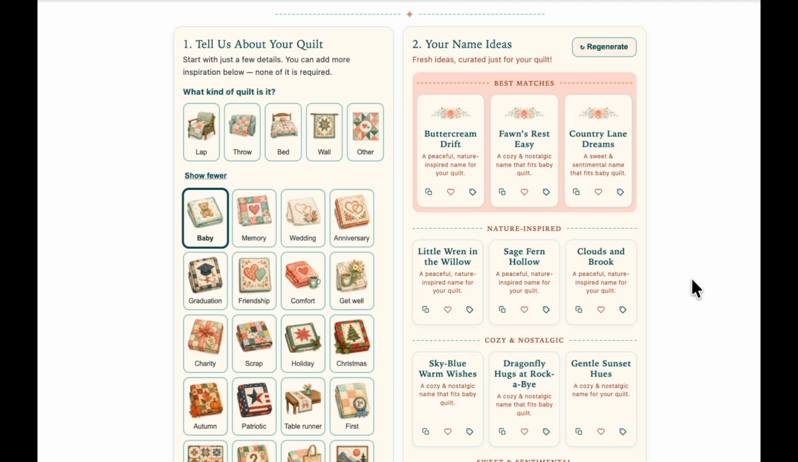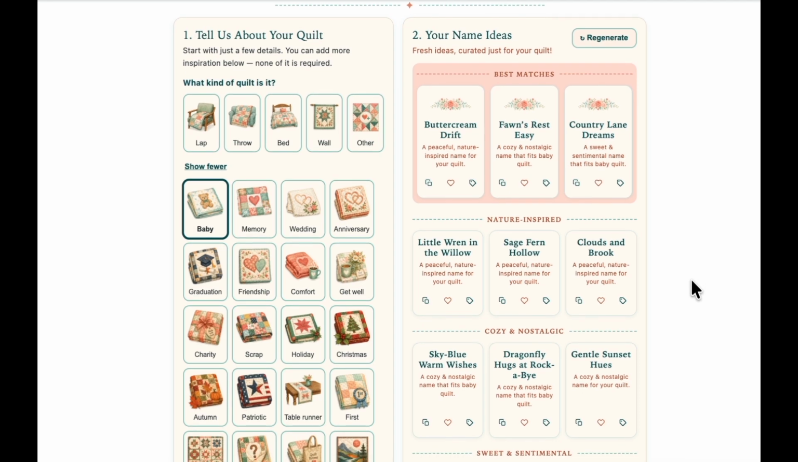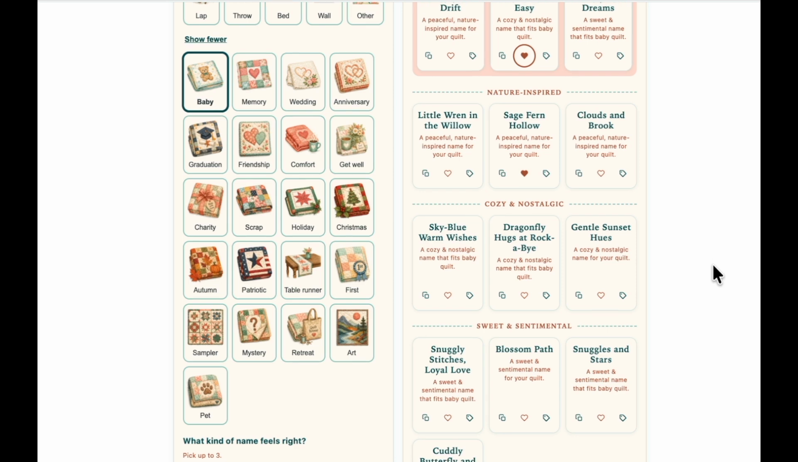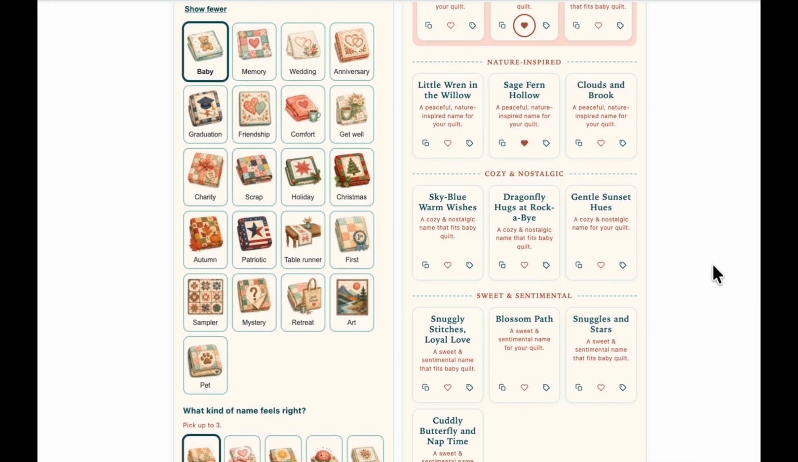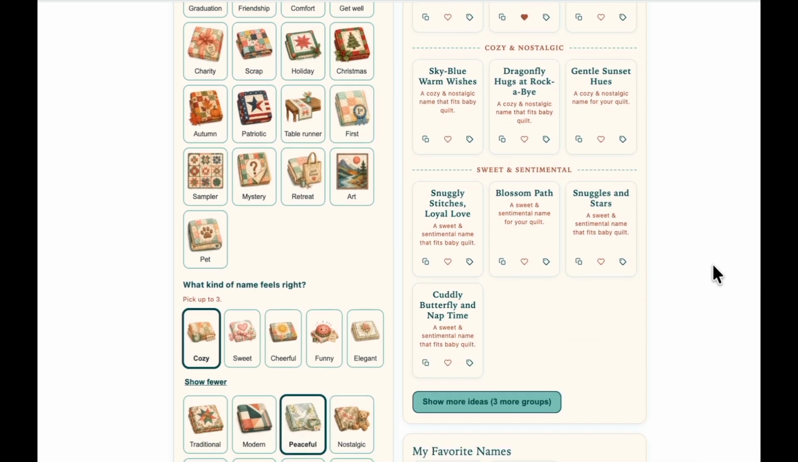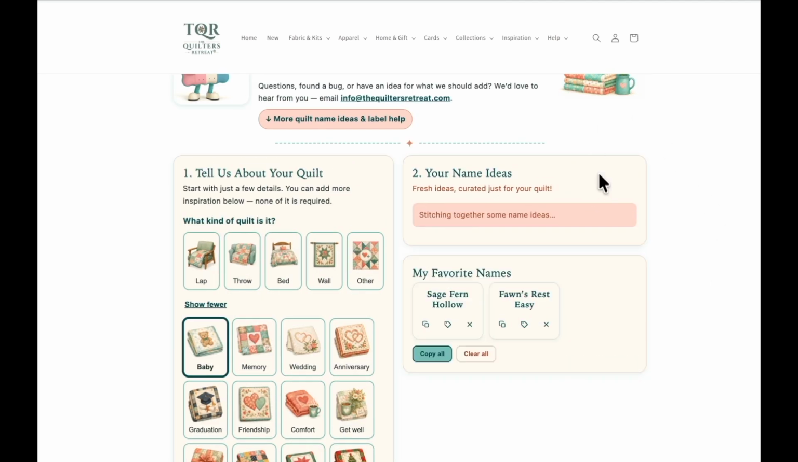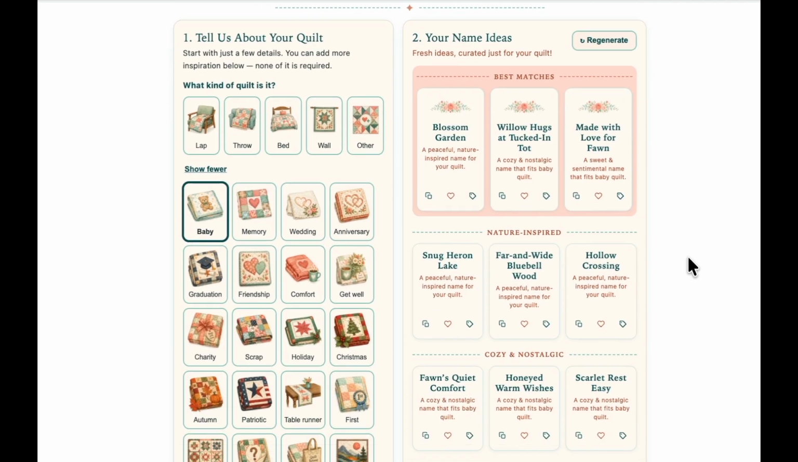They're randomly chosen, so you can look over the ones you want, save the ones you like. Now this Sage Fern Hollow just looks perfect with that green border that I have, so I'm going to save that one in my list. I love Fawn's Rest Easy, so I'll save that one as well. Now let me see if there's others in here that I'd like to see. Nobody else is as good a fit, but let me regenerate again and see if I can get another set to choose from.